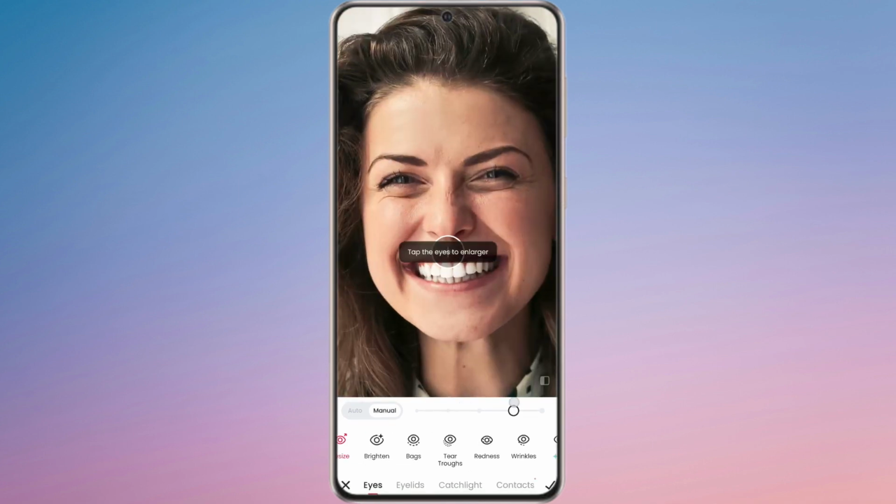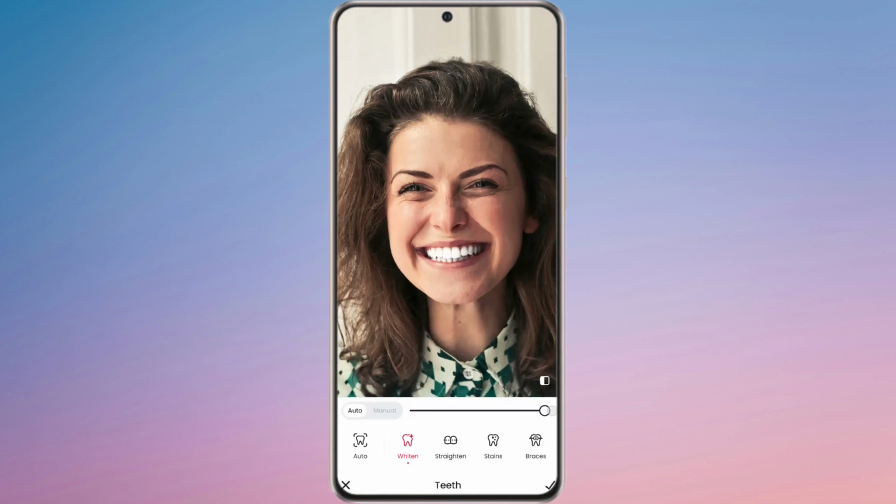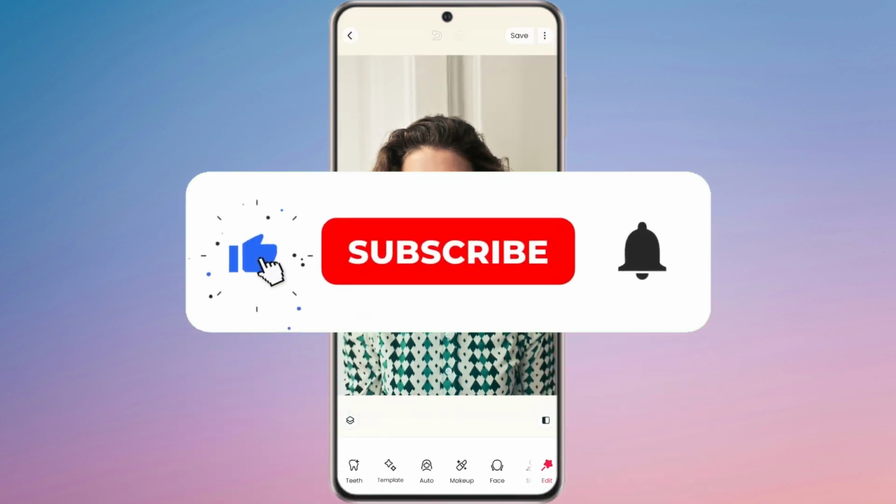Using teeth whitening and brighten eyes tools in Meitu allows you to create professional quality selfies, portraits, and social media ready photos quickly and efficiently. Don't forget to save your photo in high quality once finished. Now you know how to whiten teeth and brighten eyes in Meitu.